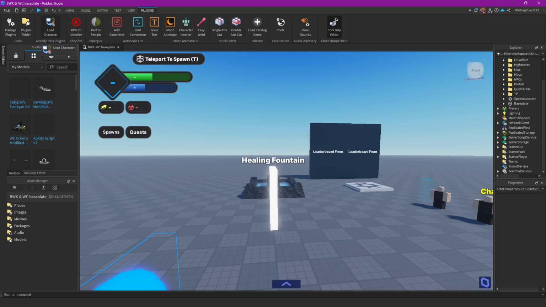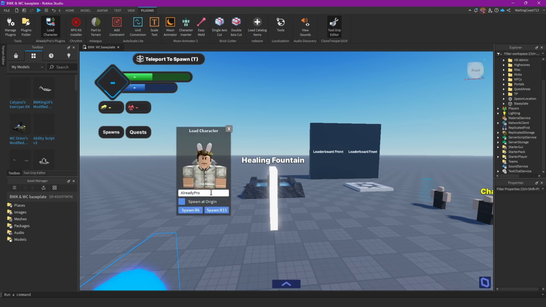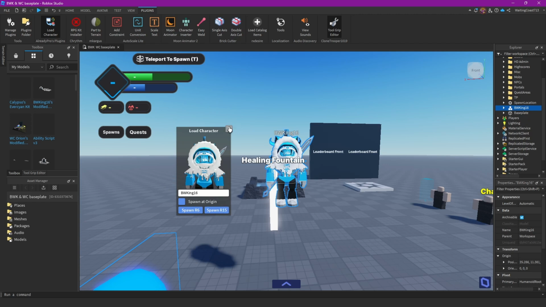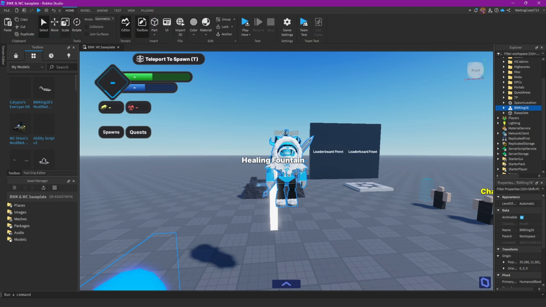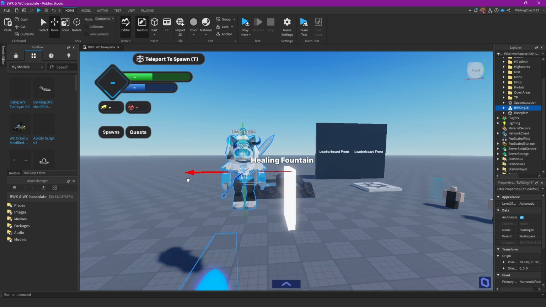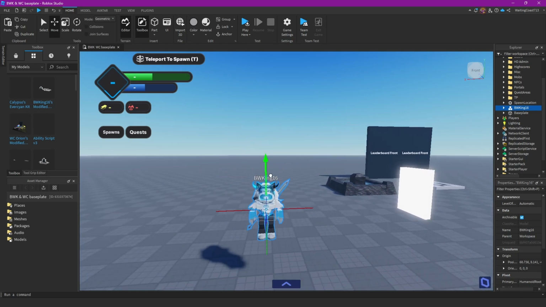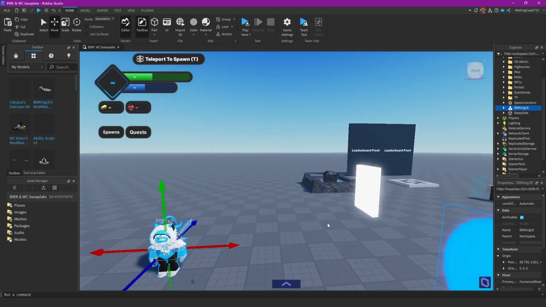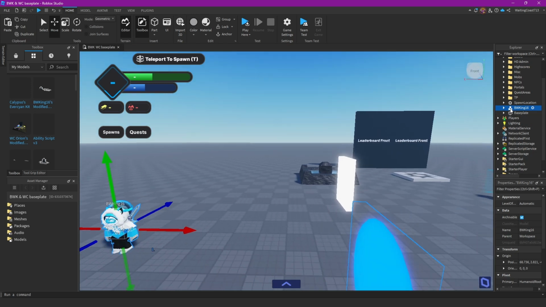Of course, you've got load character. This is how you can easily load in NPCs for quests. Already pro, like I can type in BW King 16. You know, he's right there. I can spawn him. There he is. And then what you can do is you just load him into the NPC, you know, the talking.